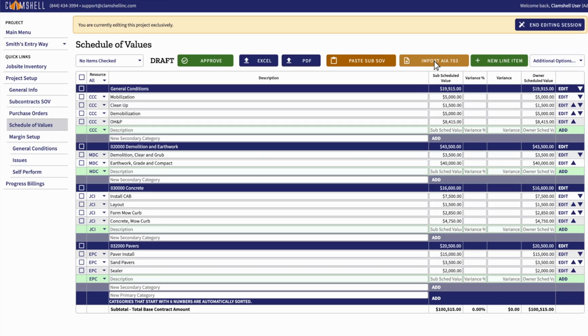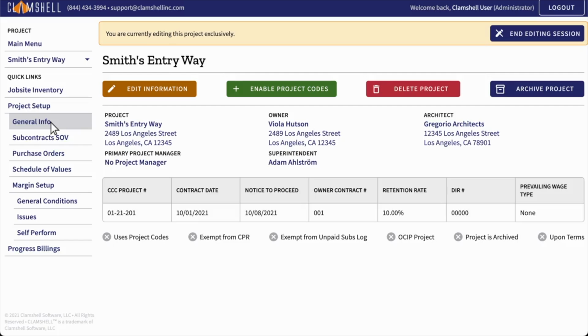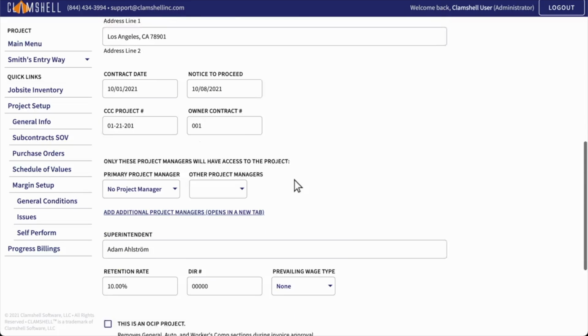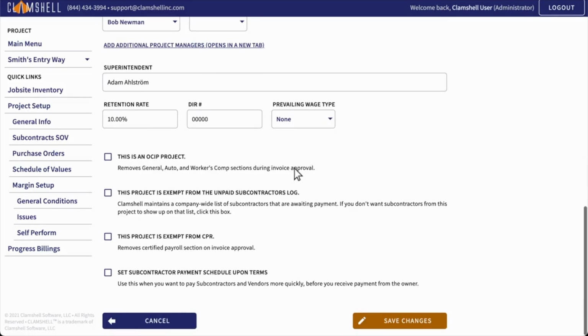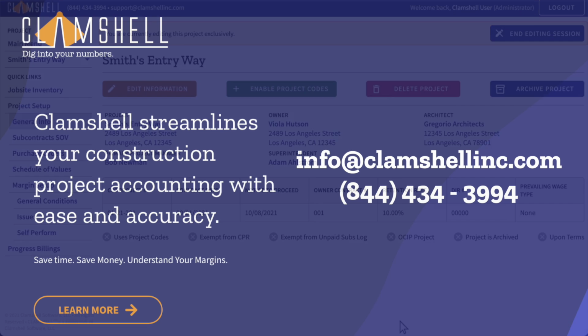One final note, I said at the beginning of this tutorial that you can go back and edit your project's information. To do that, click on General Info in the sidebar. I want to add a new user as a project manager for my project. I'll click Edit Information, then I'll scroll down and select Bob Newman as my project manager. To save the changes, I'll scroll down and click Save Changes. Now, Bob can access this project.